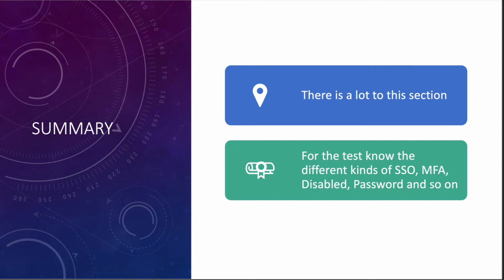So I know this is an awful lot for the test, and there's an awful lot to this section, but really the key to this is just know the different kinds of SSO, the OAuth, Auth-N, Auth-Z, OpenID, and then MFA, what happens if MFA is disabled, what happens if SSO is disabled, and password, and so on. So that's all you really need to know on this one. And I know that there's an awful lot to this. We're in our fourth thing on Active Directory, so obviously this is going to be a thing that they're going to seriously cover on the test. So do know all this stuff, at least to the ability to describe it. And that's it for this lecture, and I will see you in the next lecture.